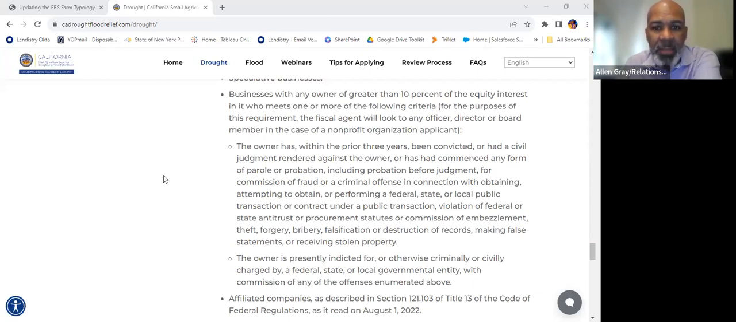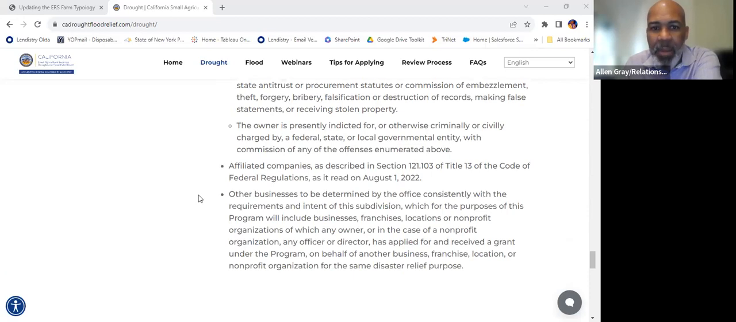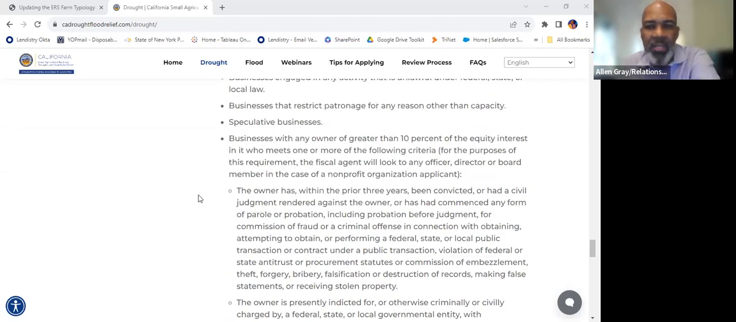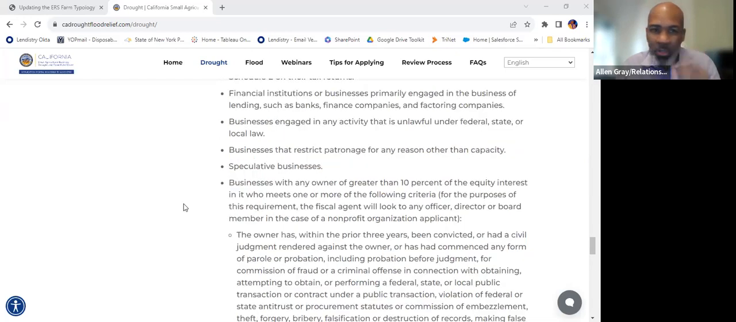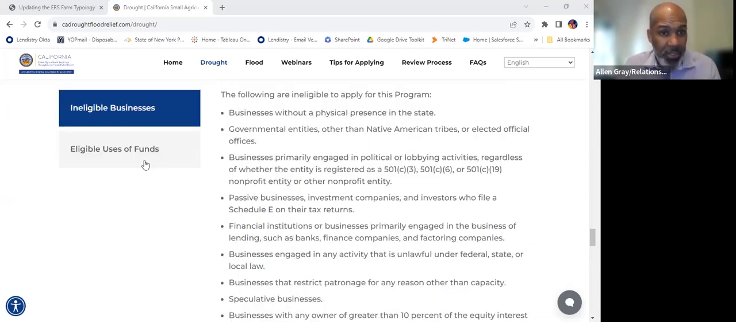Okay. So again, for the sake of time, I'm not going to go over each line, but I trust that you'll go back and take a look at these things. But just keep in mind that if there is an owner of 10% or more in the business, or has equity of interest in the business, that has been either convicted or is currently indicted, you won't be qualified to fill out for this grant opportunity.